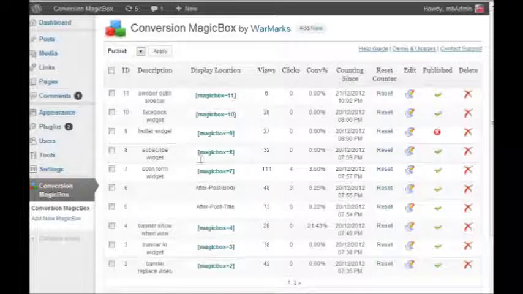And we also described how this display location works, that when you select the custom location, you have a shortcode which you put where you want to display. But if you select the auto location, like after post body or after post title, it will show that box after every post. It will show after every post title or after post body, whatever you have selected.